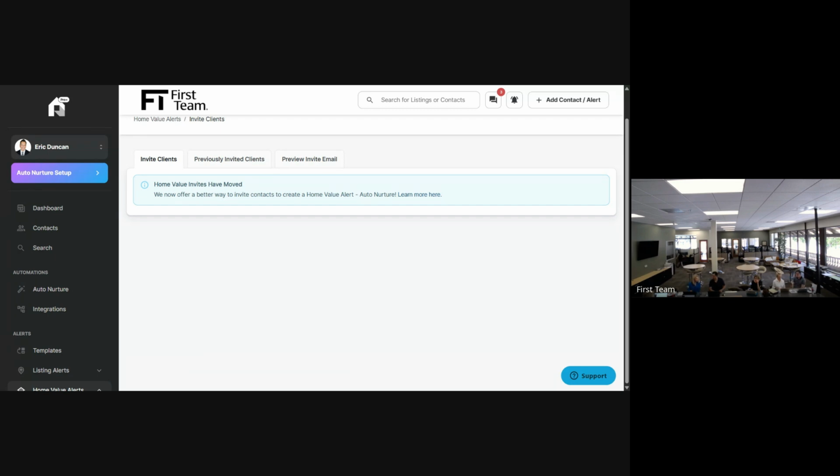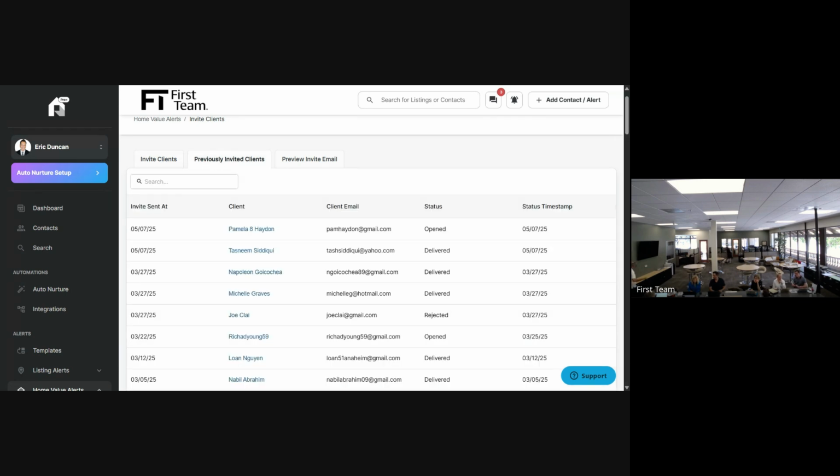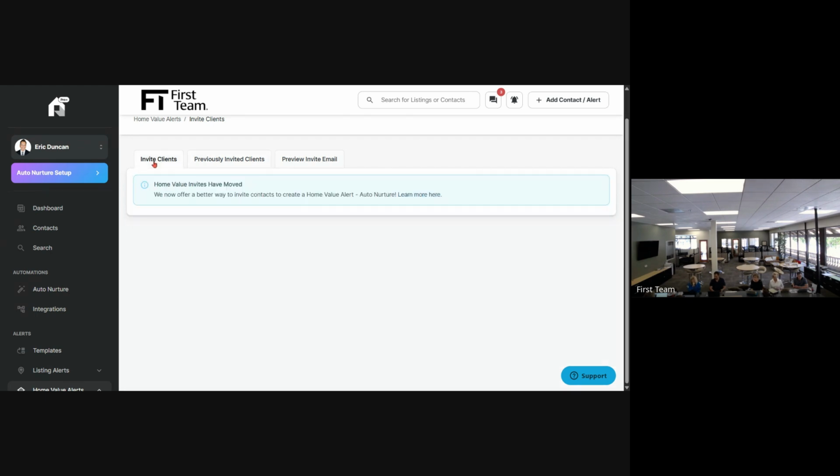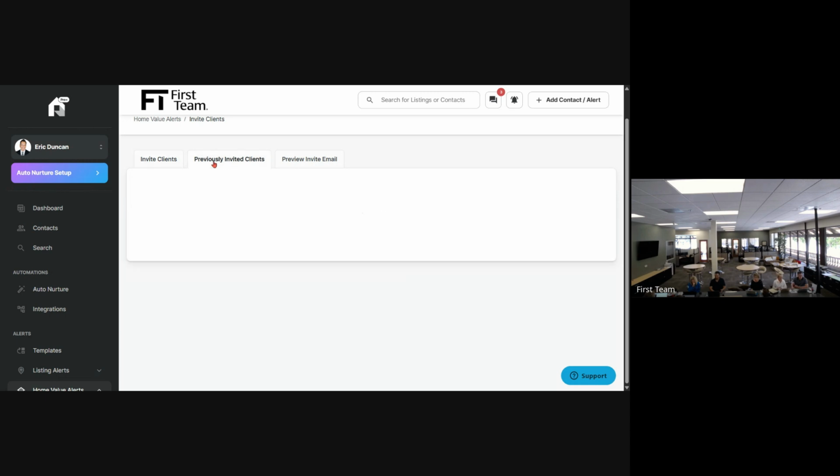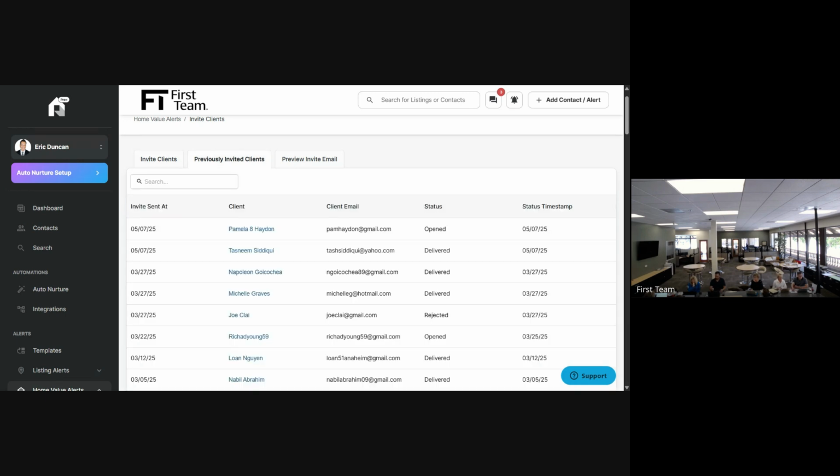Because they moved everything in here, but we were going over the next tab. Okay. I have never invited them before. All right. So which tab did you move to? Previously invited. Yeah, so there's 3 tabs here. Invite client, there's nothing to do there. Previously invited clients. If you have anything in there, that means at some point you invited someone in the past.